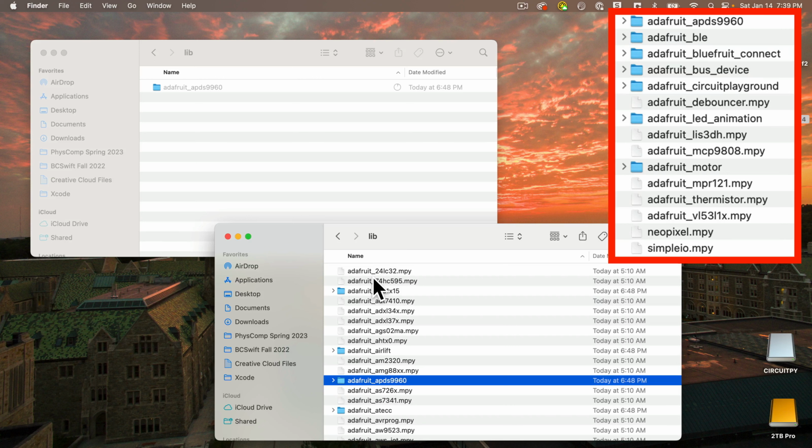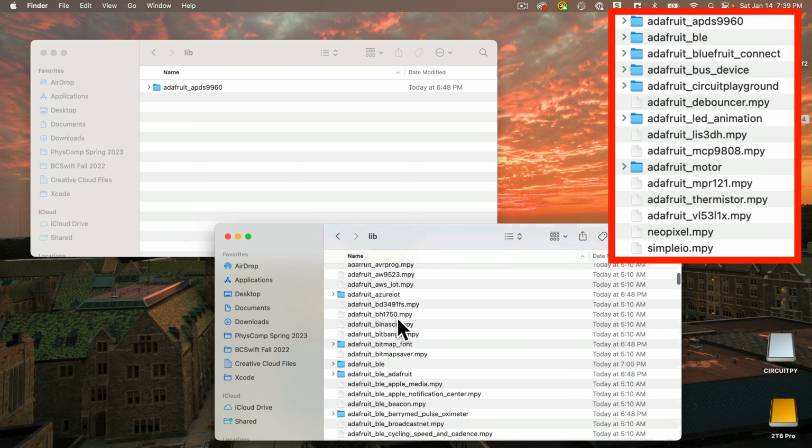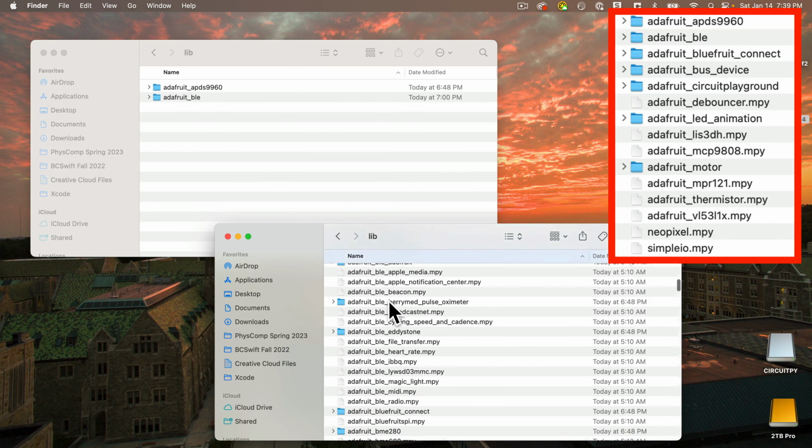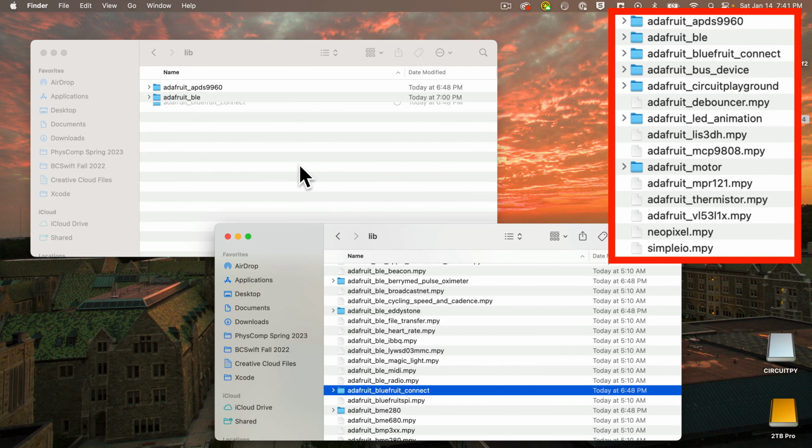But to give you an idea of what we're using, this first one that I've copied over, Adafruit_APDS9960, that's going to add capabilities to use a sensor that's going to detect proximity and gestures. These next two folders are for working with Bluetooth, Adafruit_BLE and Adafruit_Bluefruit, the whole word Bluefruit_connect.